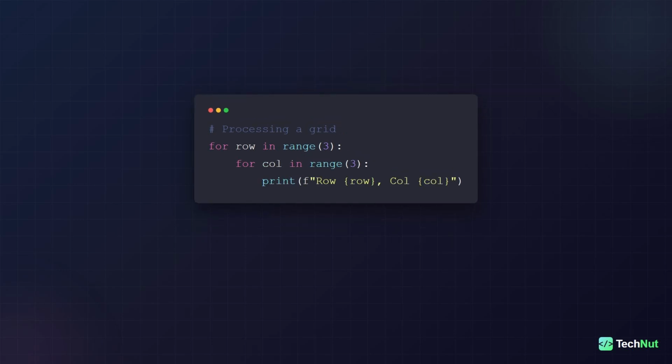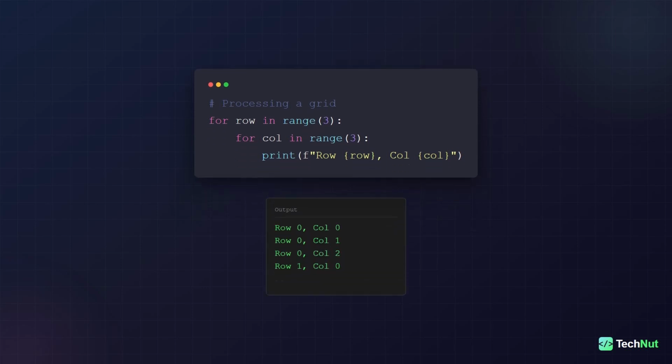A common use case is working with grids or tables. For each row, we loop through each column and print the position. This is how you'd process a spreadsheet, render pixels on a screen, or set up a game board.